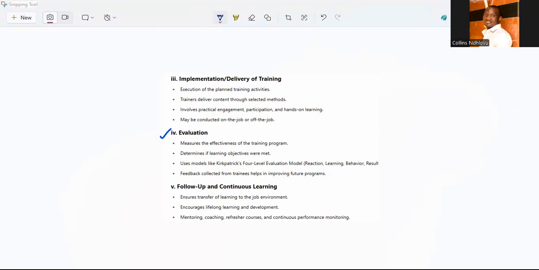So the evaluation stage is very important. It's very critical because this is one of the stages that is usually underutilized in the training process. If you notice, you who are involved in trainings, after the training is done, most of them will just bank it as knowledge. So it involves systematically assessing what has been the impact of the training.